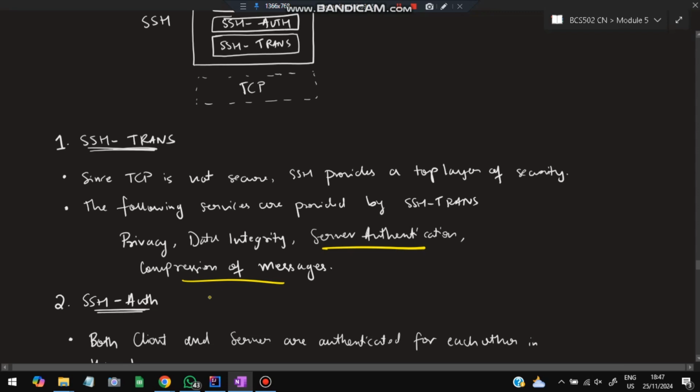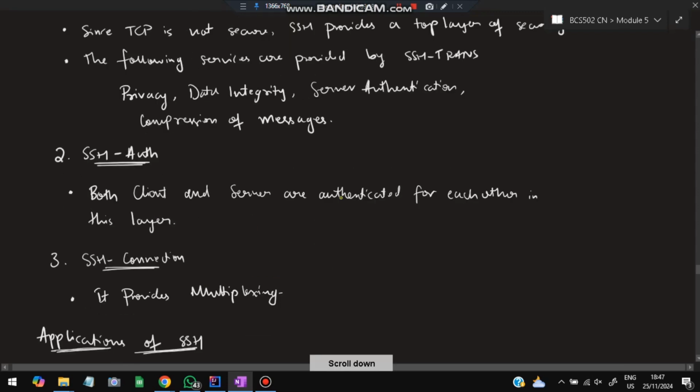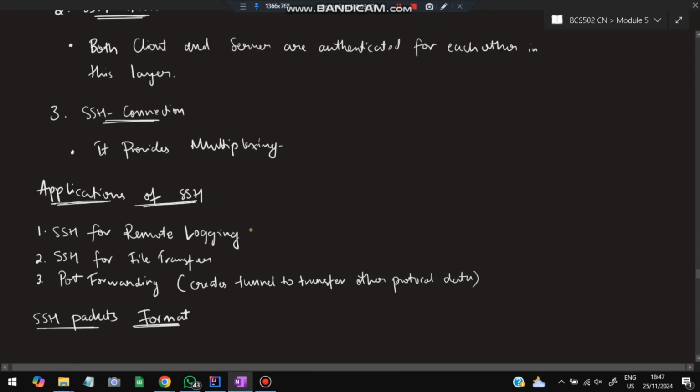Compression of message is done to send the data faster. Second is SSH auth. Both client and server are authenticated for each other in this layer before sending the data. Both should be authenticated. SSH connection provides multiplexing. What are the applications of SSH? Used for remote logging, file transfer, and port forwarding also. What does port forwarding mean? It creates a tunnel to transfer other protocol data.